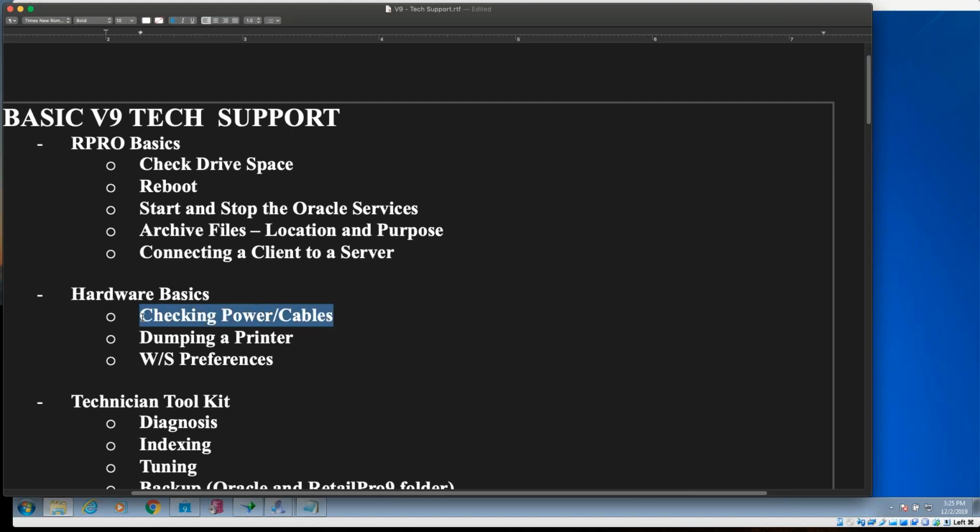All right, hardware basics, checking power cables. Yes, please check the power cables. I've had people yell at me, and as they were yelling at me, I realized that their keyboard was unplugged. So when I don't dot my I's and cross my T's, when I don't check the basics, it always ends up being one of the basics.